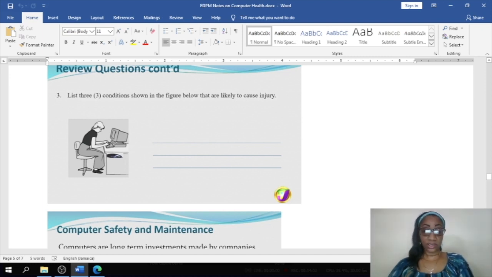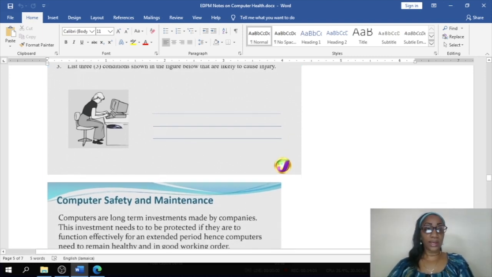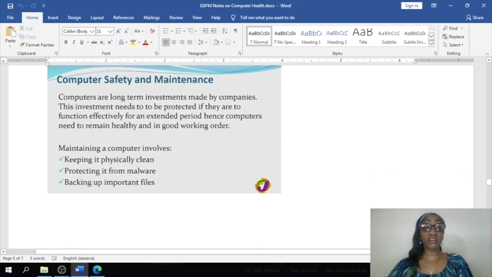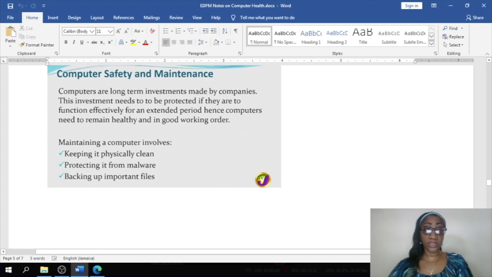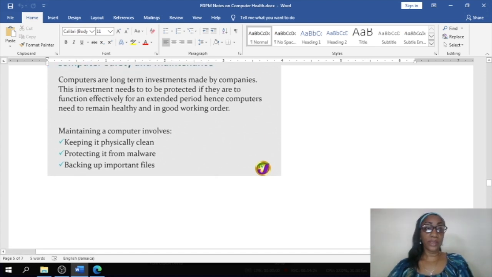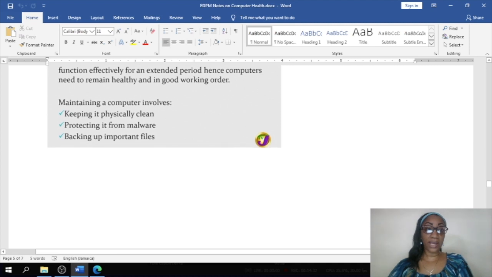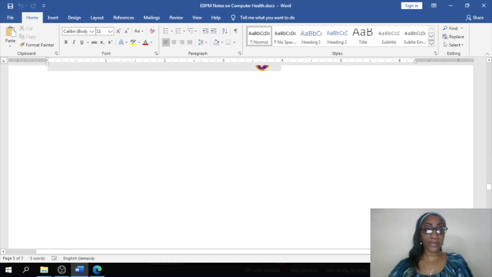Alright, so let us look at computer safety and maintenance. Computers are long-term investments made by companies. This investment needs to be protected if they are to function effectively for an extended period. Hence, computers need to remain healthy and in good working condition. Maintaining a computer involves keeping it physically clean, protecting it from malware, and backing up important files.